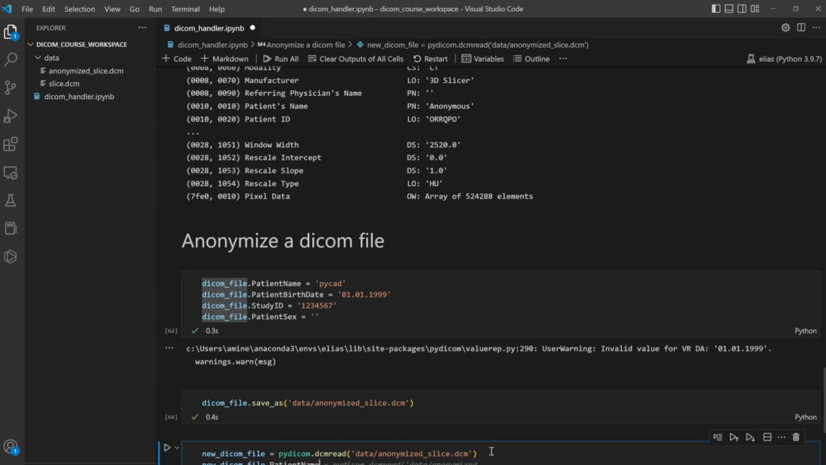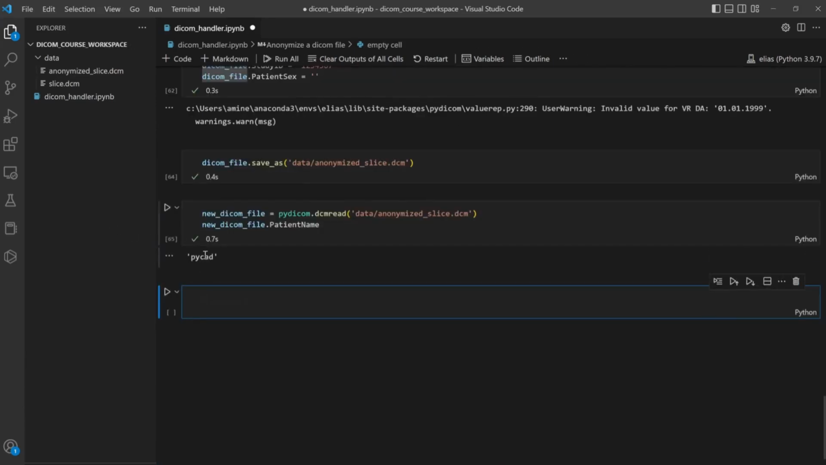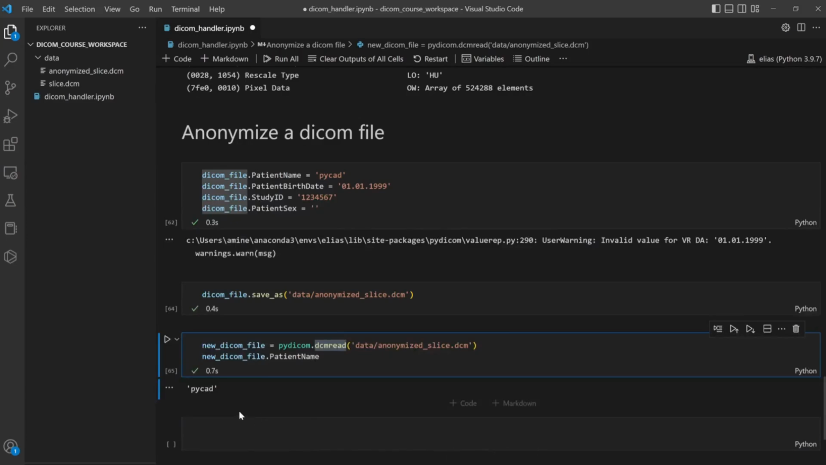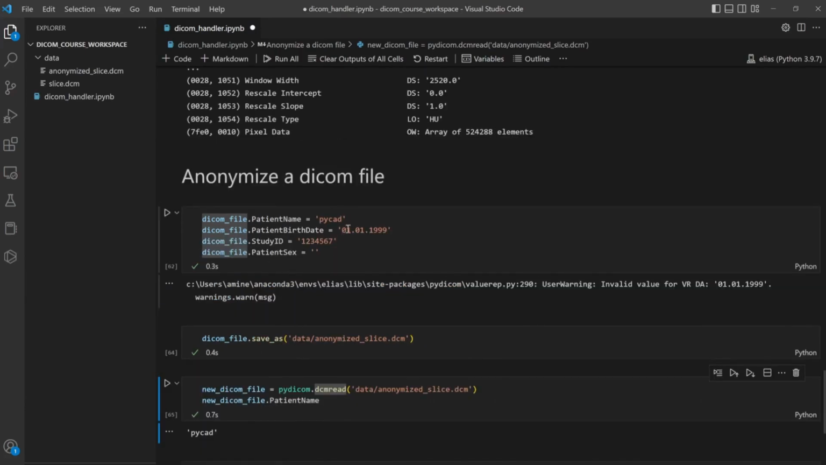Okay, so yeah, let's see, it is PYCAD, which is the exact name that we gave here. It has been saved, and when we load it, it always contains this information. So if you want to anonymize a DICOM file, you just need to read it and then change, for example, this information that I choose randomly. If you want to anonymize other information, you can just add them using the tags. Otherwise, you can just leave it like this. And after that, you save it with this function.